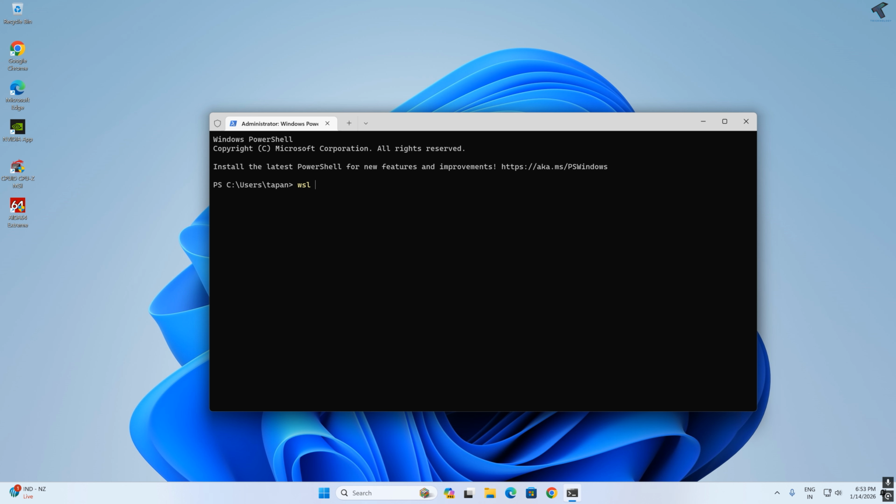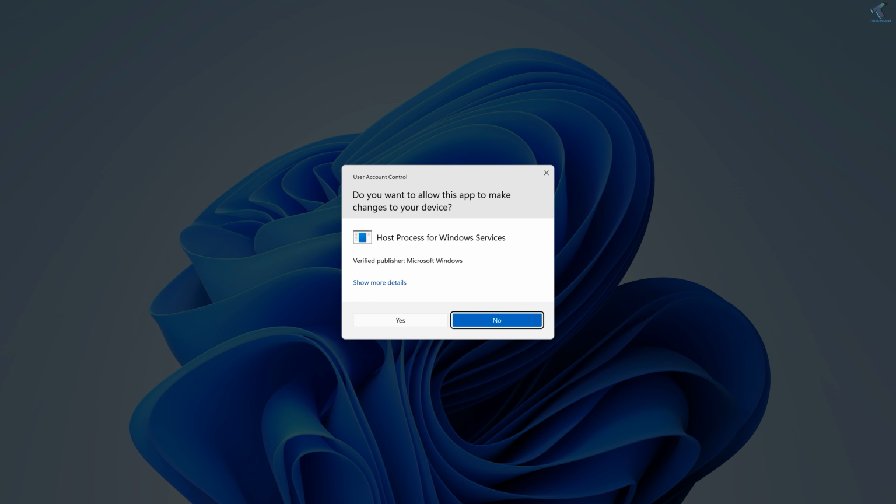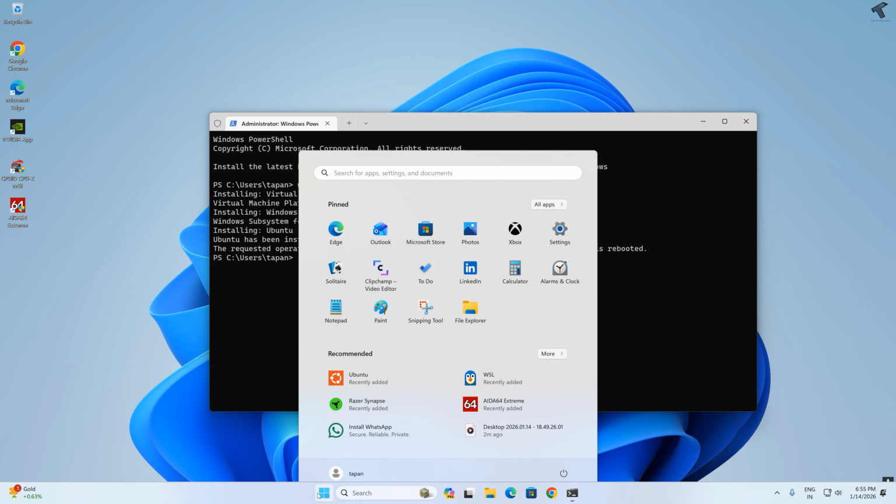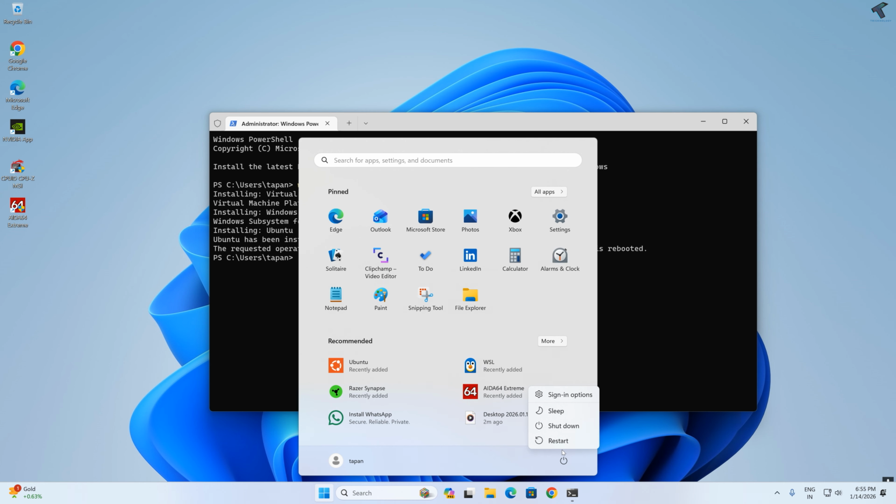After opening terminal, type WSL space --install. All the commands I will put in my video description. Now it will install Windows Subsystem for Linux on your Windows computer. After installation is done, you need to restart your PC.